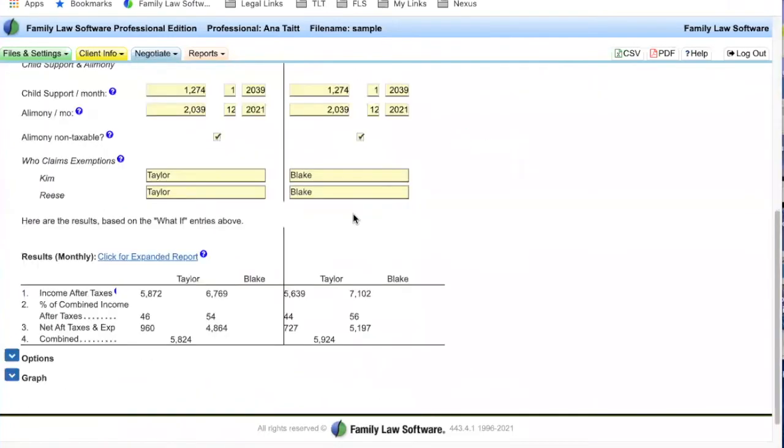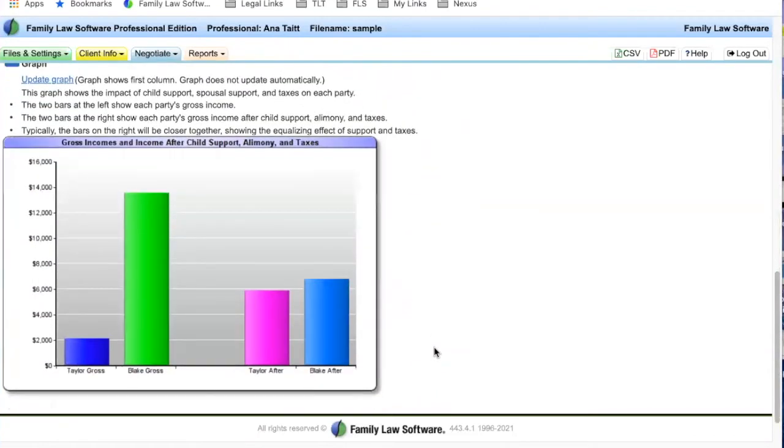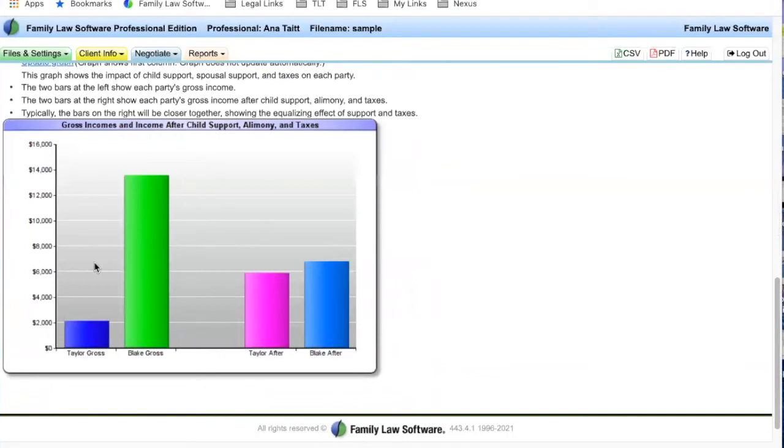Let me see if there's anything else I wanted to show. That was about it. And then also for the visual people, we do have graphs throughout the program. I kind of think they're interesting. So for instance, this is the parties before the divorce, and this is the parties after the divorce. I think that's pretty compelling because sometimes you'll see that the non-earning spouse is just way up here. And again, I call that a reasonableness test as well.